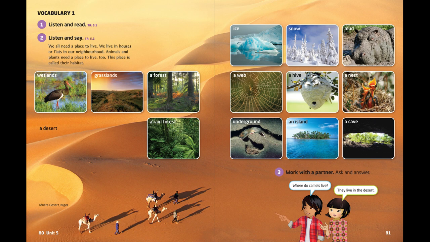Wetlands. Grasslands. A forest. A desert. A rainforest. Ice. Snow. Mud. A web. A hive. A nest. Underground. An island. A cave.